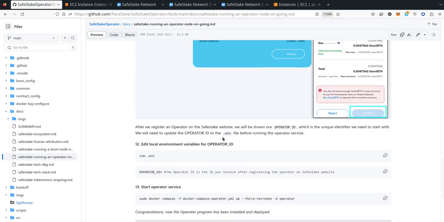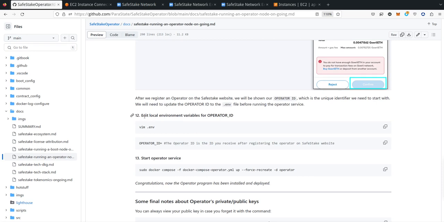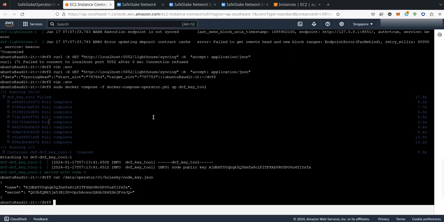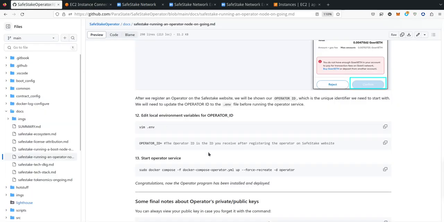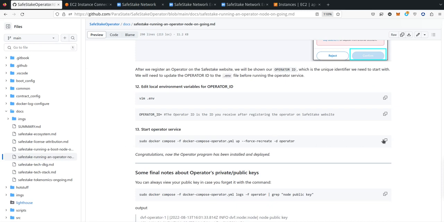So the next step is to put this ID in the .env file. I go back to my command line and add it to the env file. And here you need to write your ID. So it is 8. Okay, save the file. Now we can start our operator.